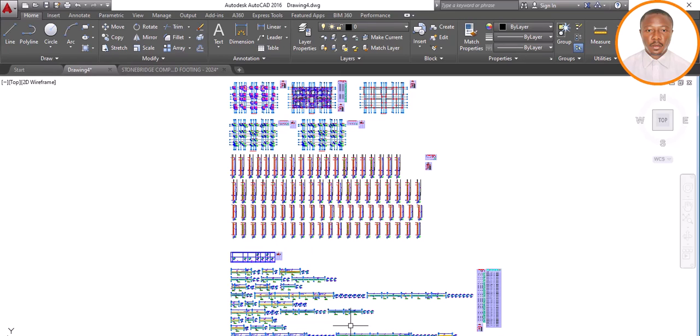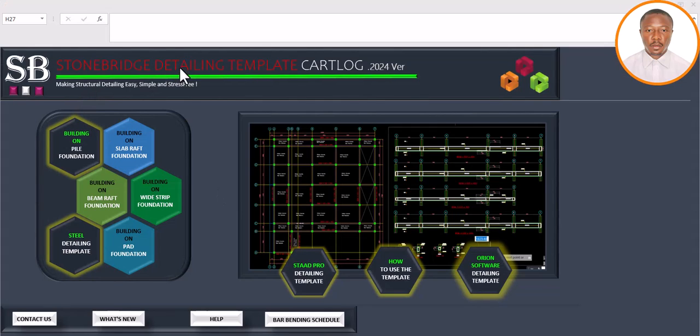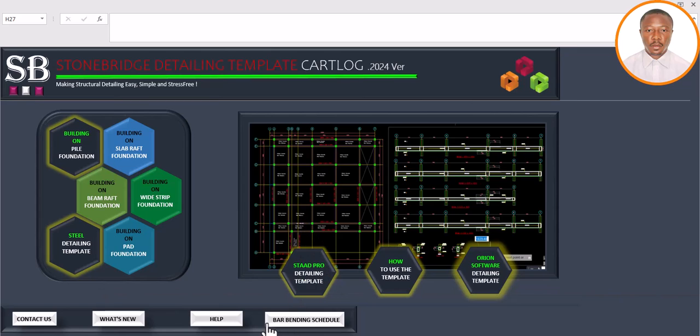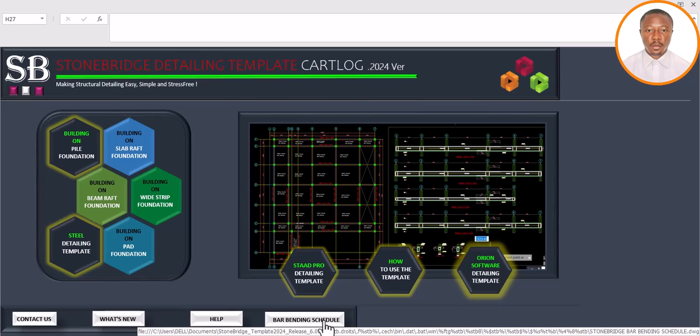That's why we have this software called STONEBRIDGE Detailing Template Catalog. This is the 2024 version of this particular software. As you can see here, this software is very fantastic. I can bet you, very fantastic. If you're a structural engineer using Protastructure, it's meant for you. If you are the type of structural engineer that uses Orion software for your structural design, it's also for you. And if you are the type that uses Staad Pro, it's also meant for you. This software also goes further to ensure bar bending schedules, which is very important.